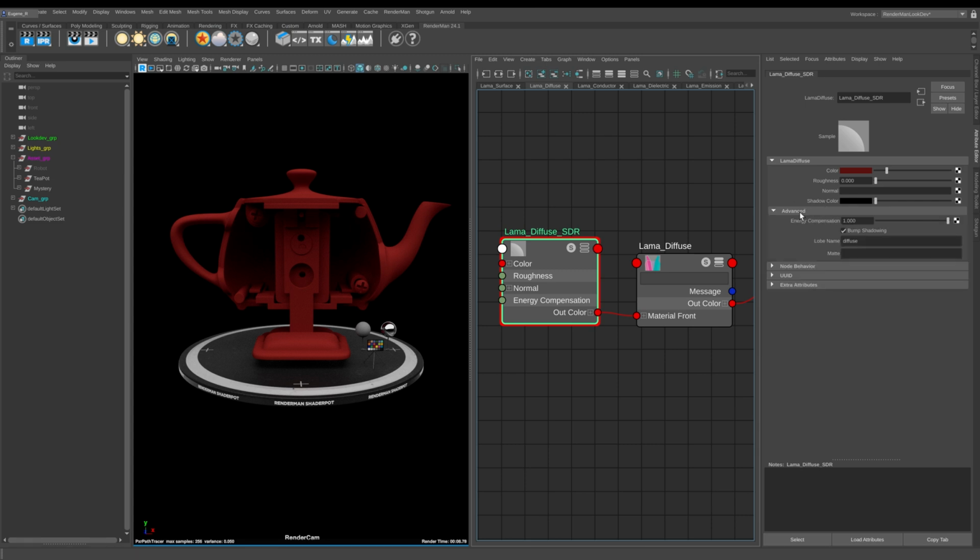And under the advanced tab, you have a number of other options. You have this energy compensation. And really, you should always leave this set to one. The only time when you would start to reduce this is if you're trying to match the output of a Pixar surface. This turns on and off the bump map shadowing.